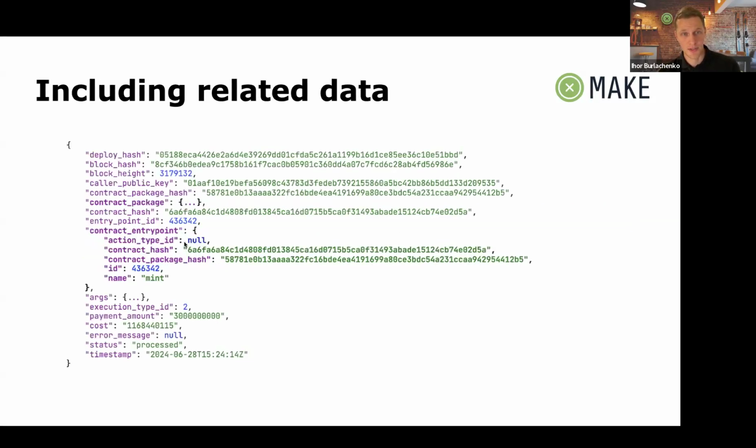So our response was expanded with new data. I did not show the full contract package because I didn't want to make the font too small, but for entry point, we see it's basically an entry point object. And the most interesting piece for us is the mint entry point.